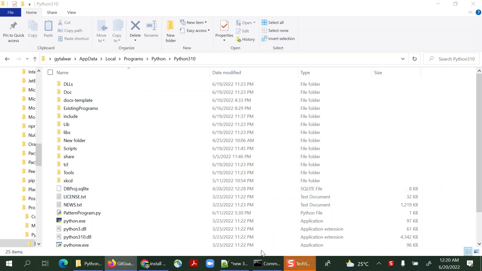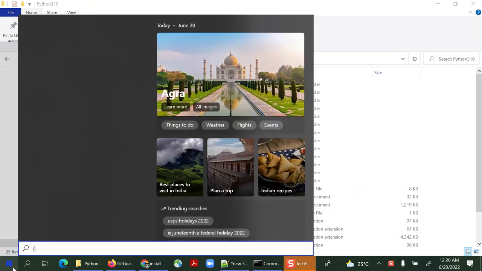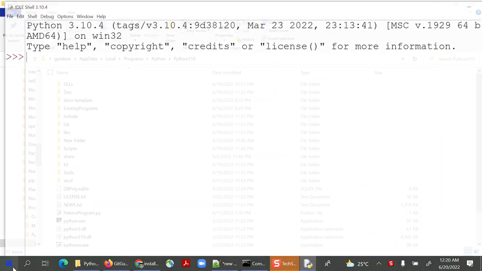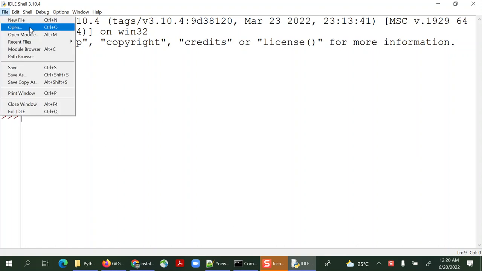Now that we have Python installed, let me launch it. I use the Windows run command and type idle. It launches the idle shell. Idle shell is basically for practicing Python, for passing one line Python instructions to check the results.